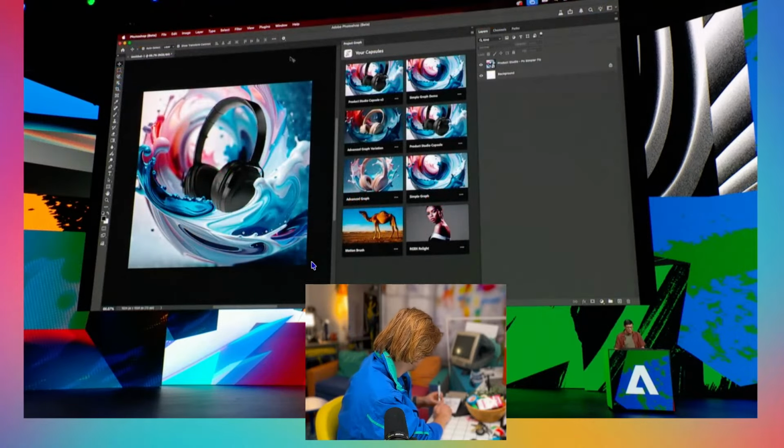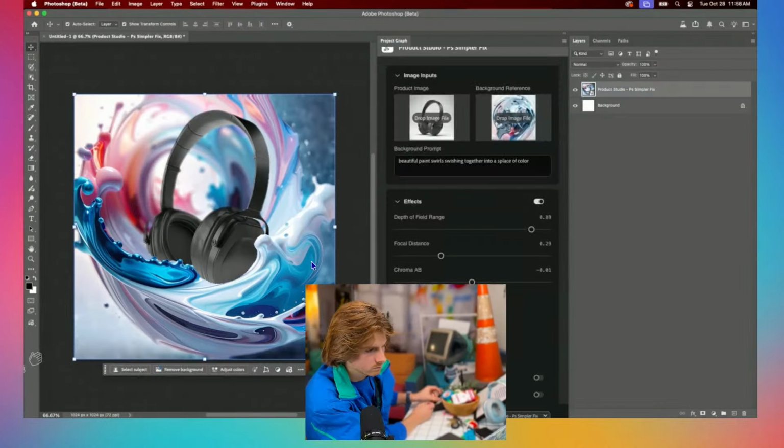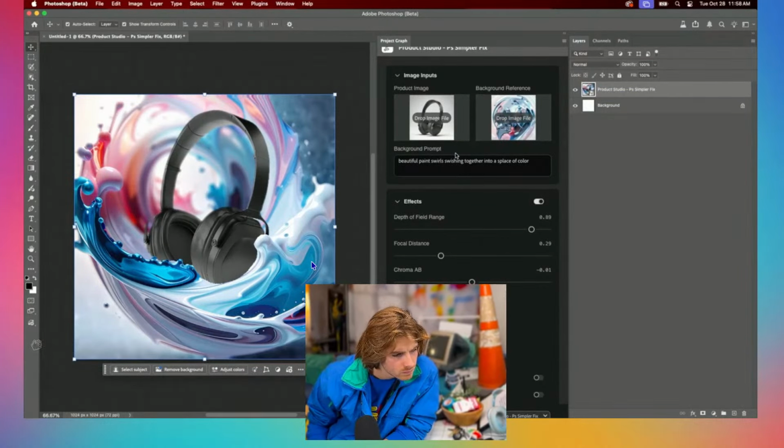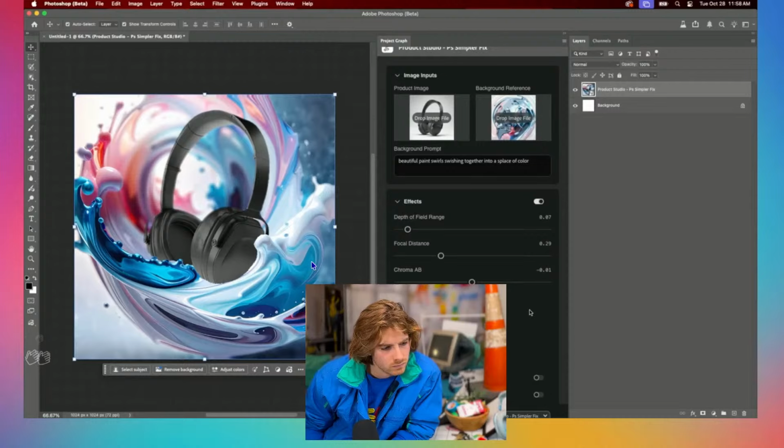So here I'm in Photoshop, and you can see I've got my panels here. Now, if I wanted to just click in and go into one of my actual capsules here, we now have the capsule interface. And so, like I said before, the thing that's powerful about this is you have all of these little custom controls here available to you.